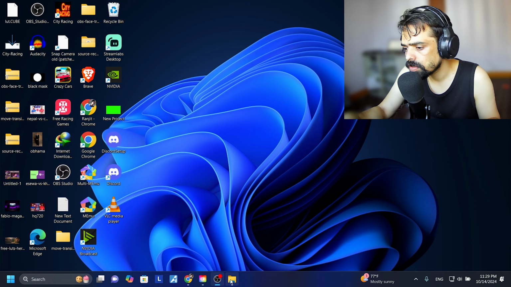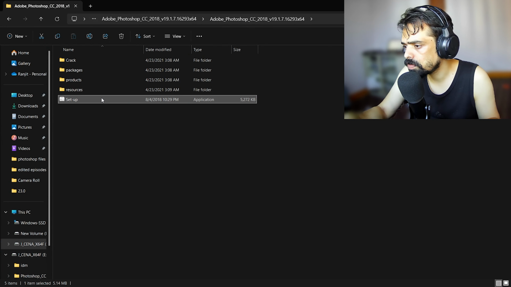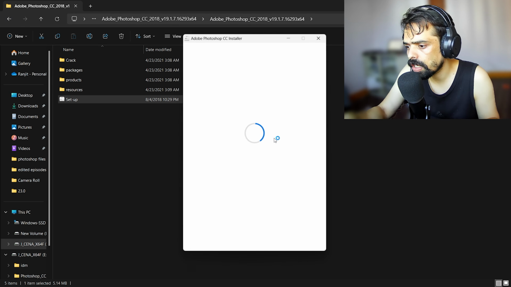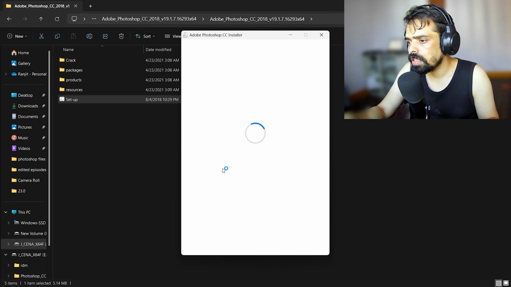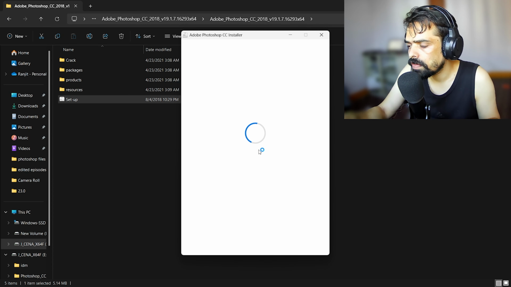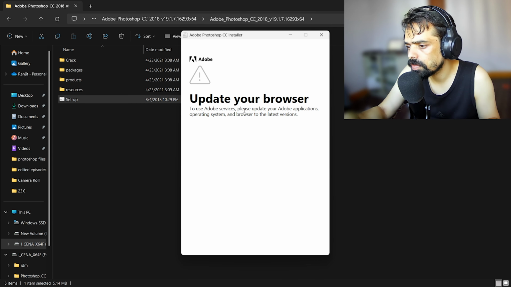Okay. So if I try to install Adobe software, I'll just go to run as administrator, and then if I try to install, it will show an error. Okay, it's taking time. Okay, you can see this error. Update your browser to use Adobe services. Please update your Adobe applications, operating systems, and browser to the latest versions.